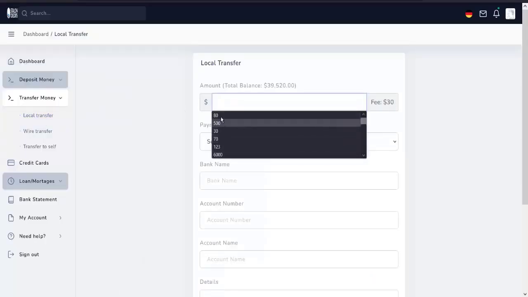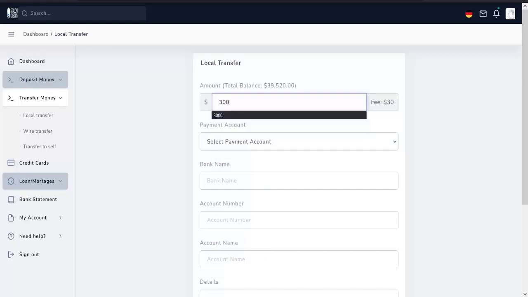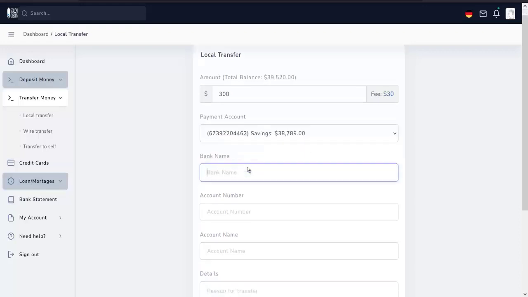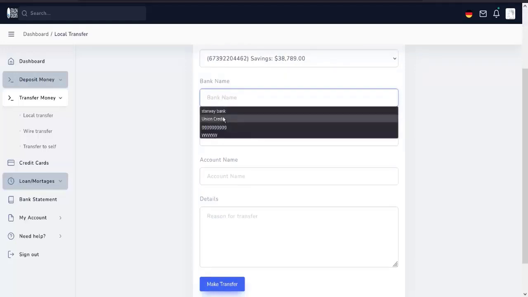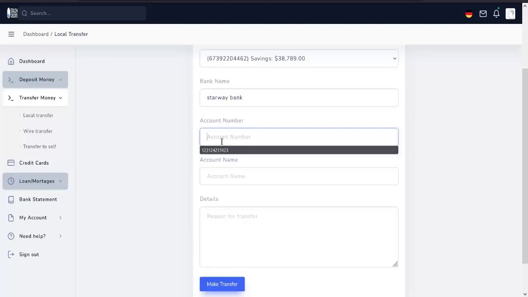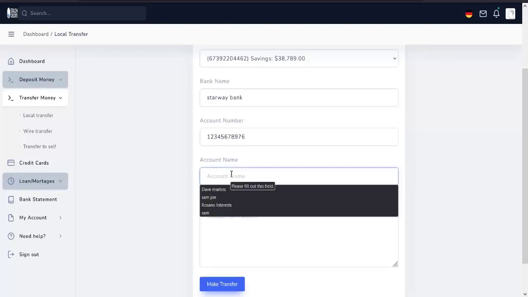I'll input the transfer amount, 300 USD, with a fee of 30 USD, and I will choose the particular account which I want to transfer from. I have two types of accounts on this platform: the savings account and the current account. So I'll choose the current account, and the next step is to select the bank which I want to send to. I'll select this bank now, put in the account number which I want to send to, and put in the name.